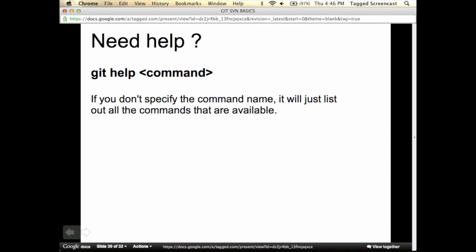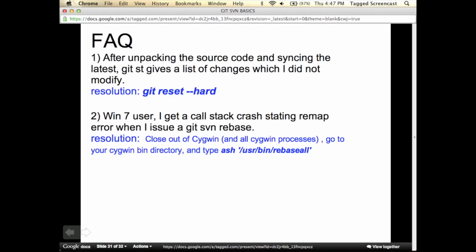There's also something very helpful if you cannot remember all the commands or need more help: you can type git help. If you type git help without the command, it will show you a list of available commands. And then you can type git help followed by the command name to know specifically what arguments there are for that particular command, and it will have a description.